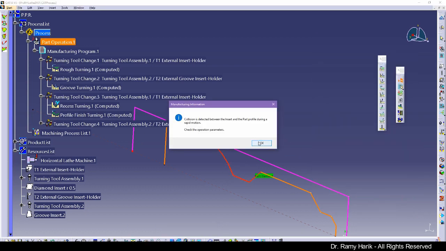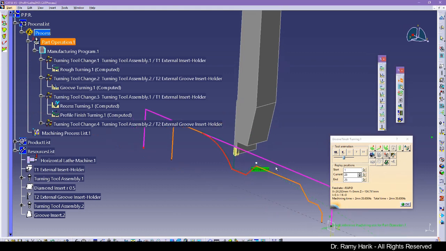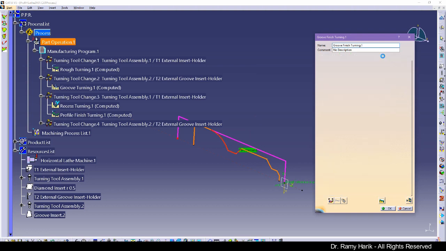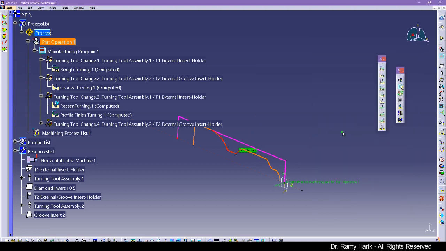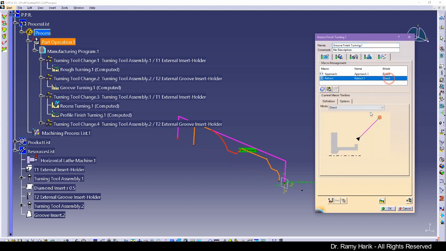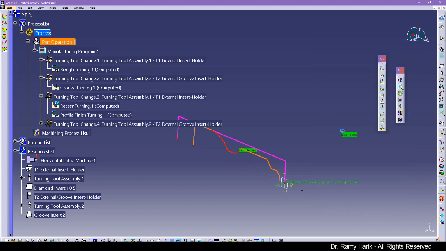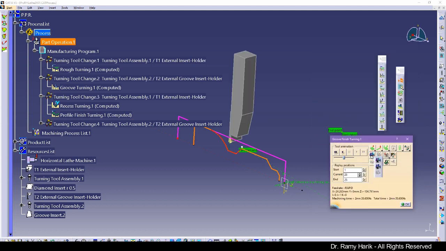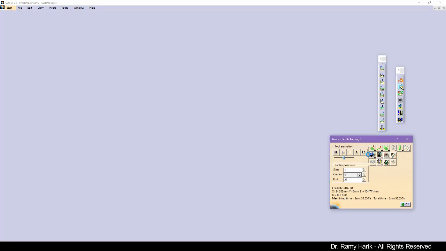And let's see. Collision is detected between the insert and the part profile during a rapid motion. Check the option parameters. So basically, it's the approach. So this is very important, this mistake. And if it persists, what we have to do actually, and I'm gonna do it, is create another approach point in here, and you're going to see that. So let's see if it persists.